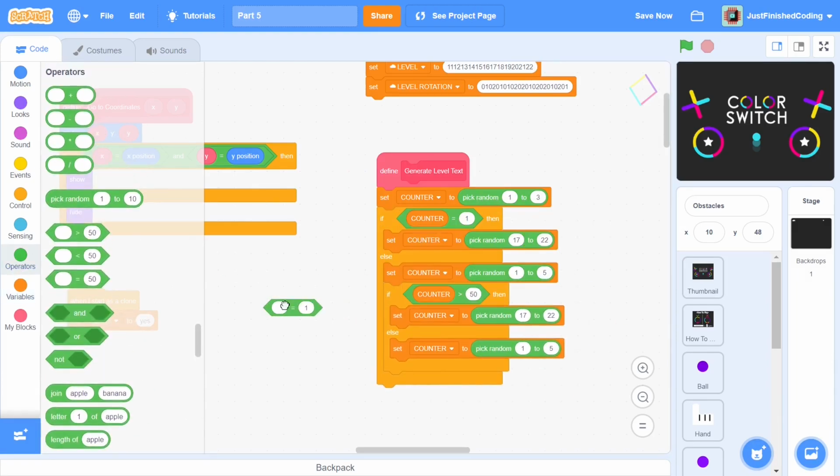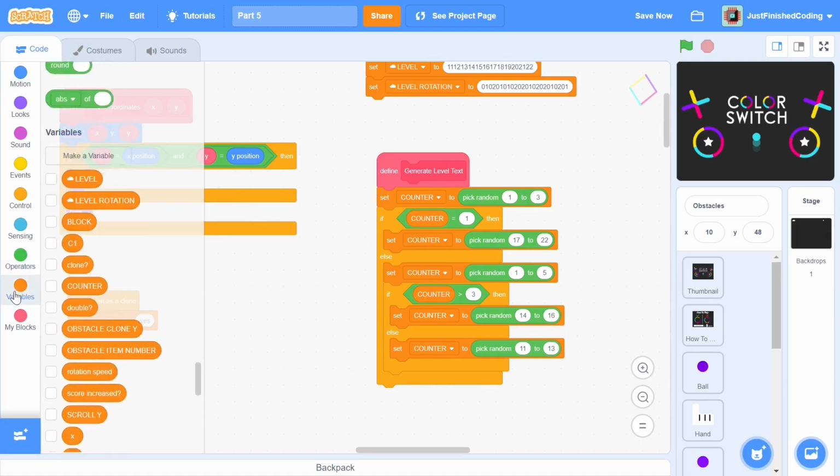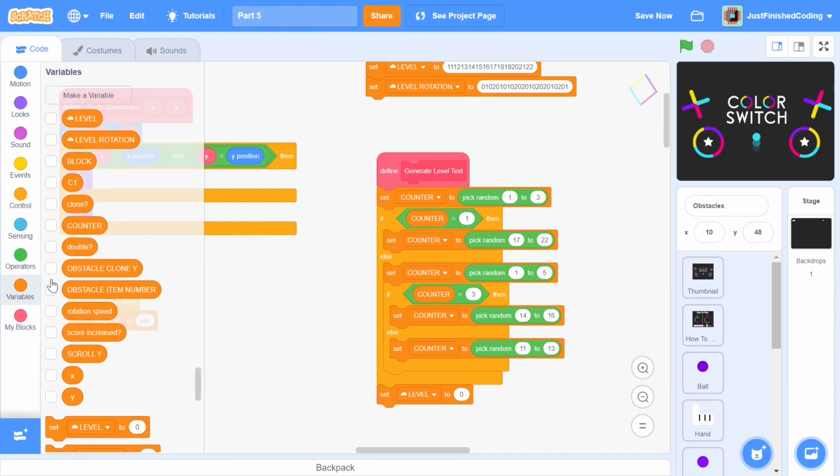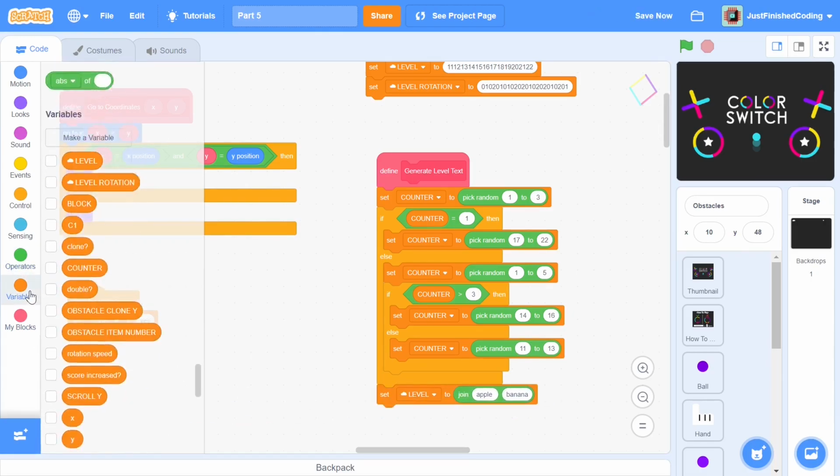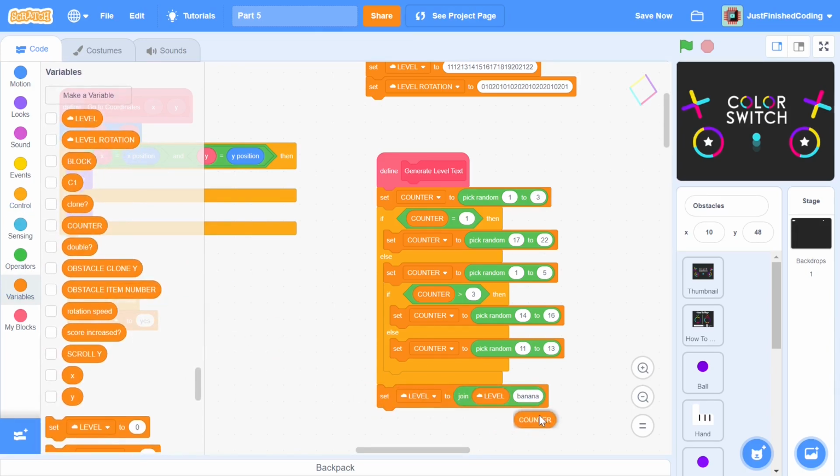and in this case we can check if counter is greater than 3, which is going to be true 40% of the time. In case this is true, then all we have to do is set counter to be a random value from 14 to 16. These are going to be the number values for the big obstacles. Finally, in case none of these things are the case, then we can move on to the final 60% probability, and in this case we can set it to be somewhere between 11 and 13, which is going to be one of the small obstacles. We've done all the hard work now, and we can simply set the level variable to be the joined value of whatever the level was earlier along with what the counter value is right now.